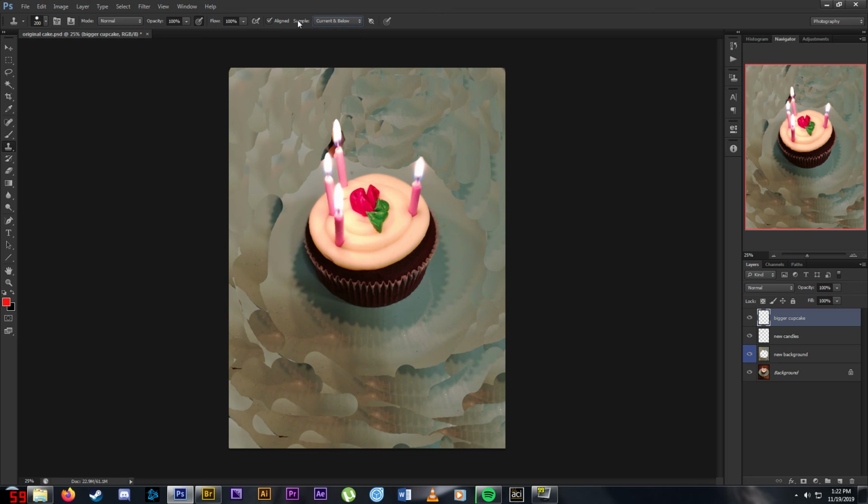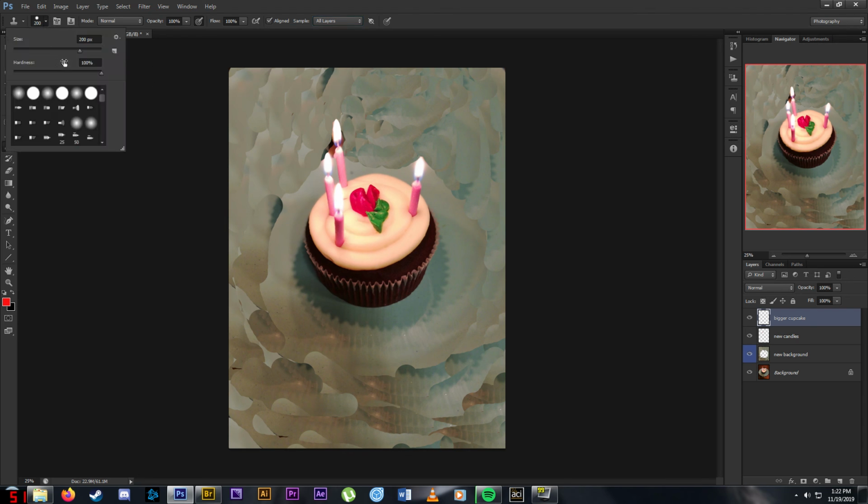So up top here, you'll see where it says sample, and we're going to choose all layers. That way, with my blank layer, it'll actually draw some stuff on there for me. I'm going to do the same thing. I'm just going to start moving some of this frosting out. I'm going to get a slightly smaller brush.